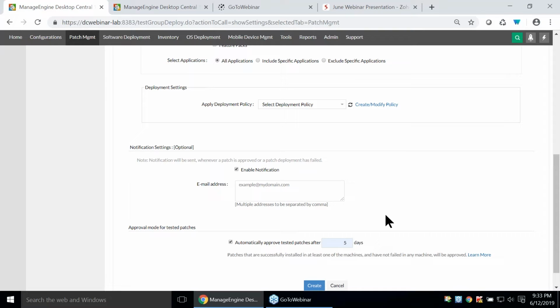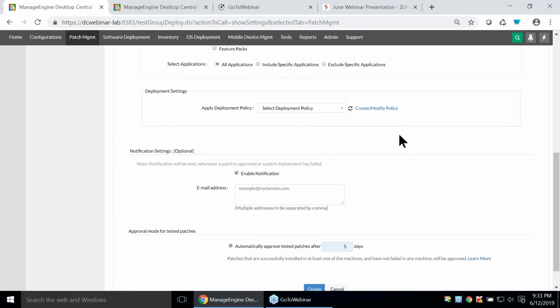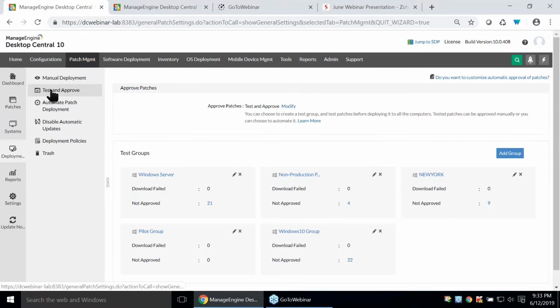Or if you feel that a patch is causing a problem, you can go ahead and decline that patch, and those patches will not be pushed to the production environment. So I've already created a test and approve task here, and I'm going to show you how exactly it looks or how it works.